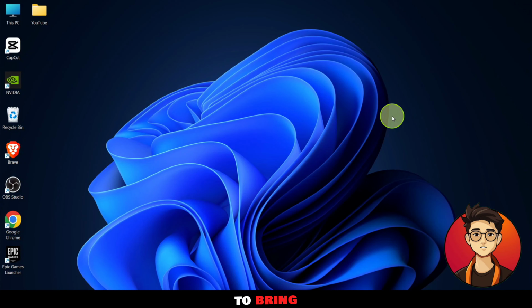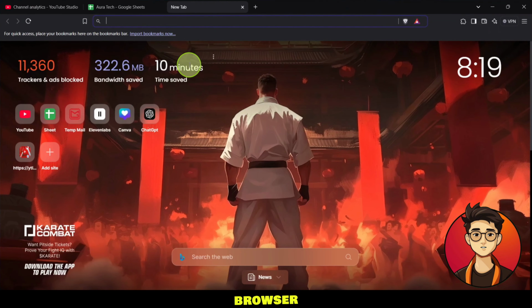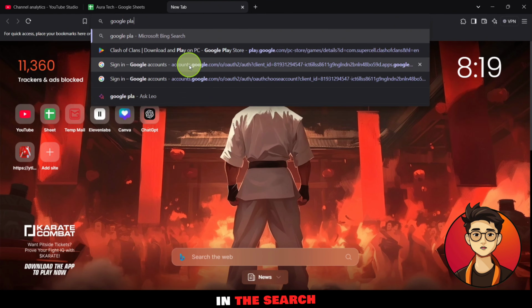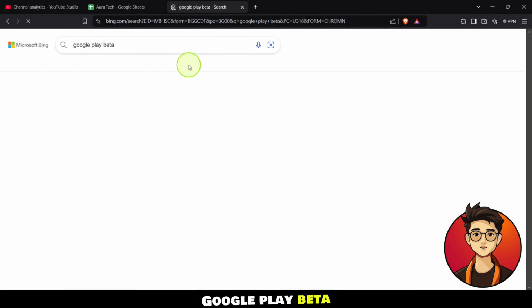Are you excited to bring the world of Google Play Store to your Windows PC? Follow these simple steps and you'll have it running in no time. Begin by opening your preferred browser on your PC. In the search bar, type Google Play Beta.